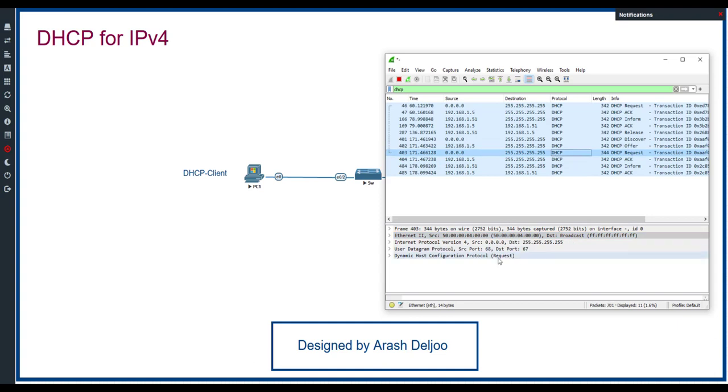After that, in the DHCP request, everything is the same as the DHCP discovery, okay? Because this DHCP request can be sent from PC1 to, for example, the DHCP server. Again, this is broadcast, and finally the DHCP acknowledge is broadcast, and after this PC1 can use the IP address received from the server.